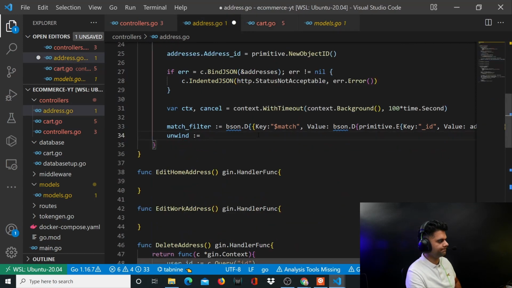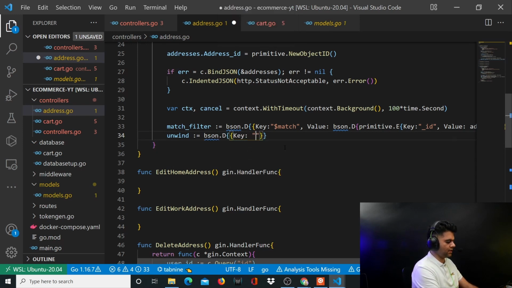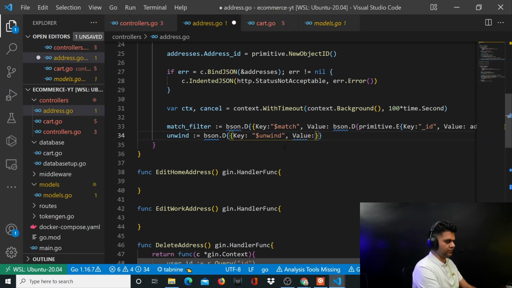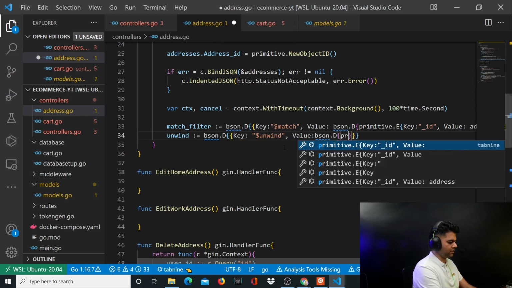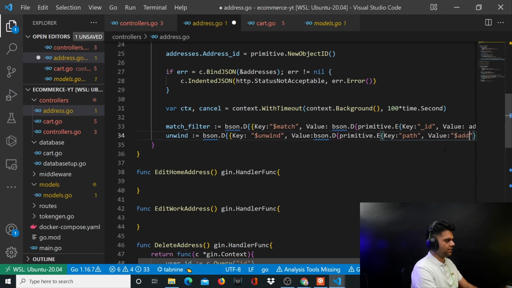and group. So for unwind, you'll have bson.D, you'll have key and $unwind, comma, value bson.D, and here you'll say primitive.E. And now the key that you'll pass here to the unwind function is path, and the value that you will pass is address.